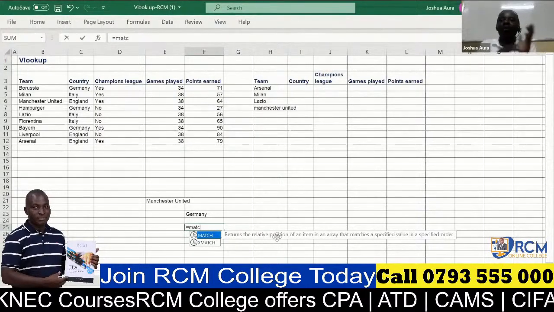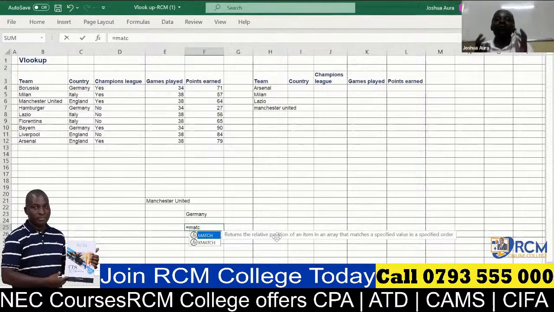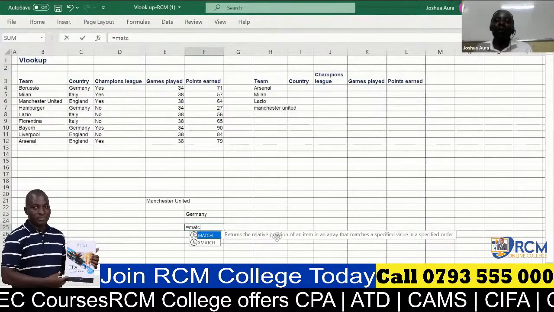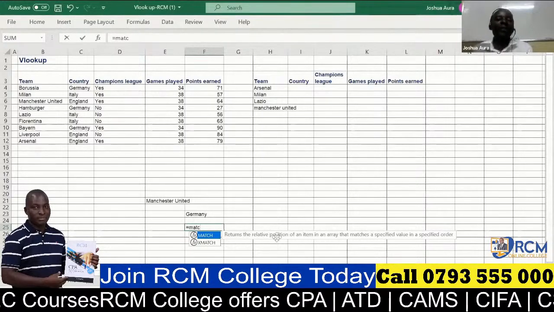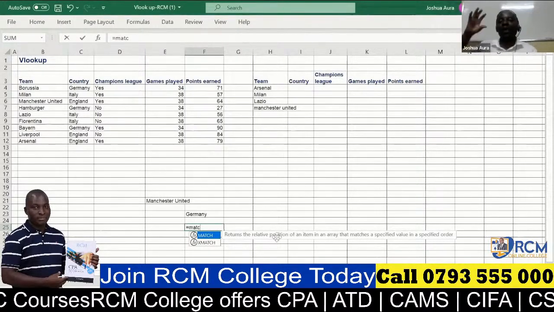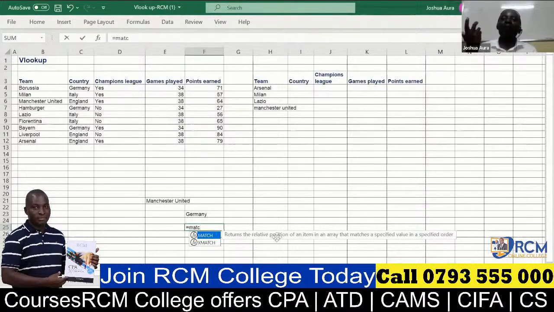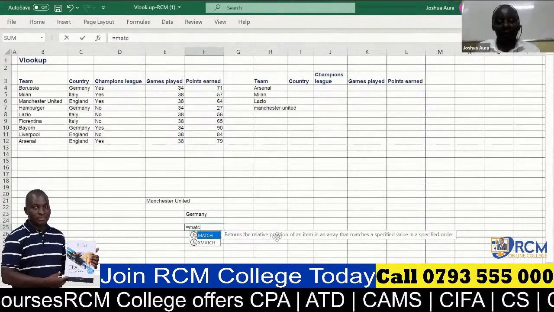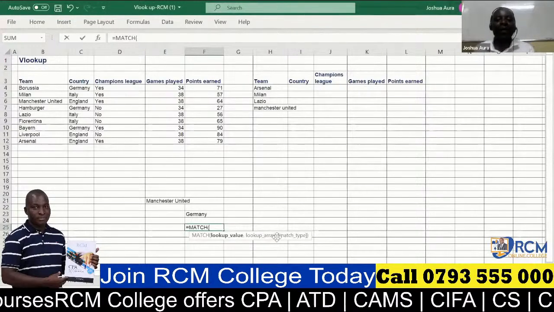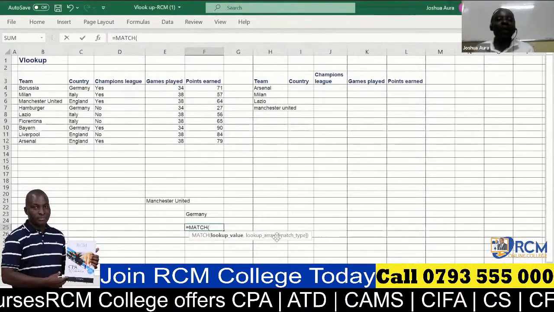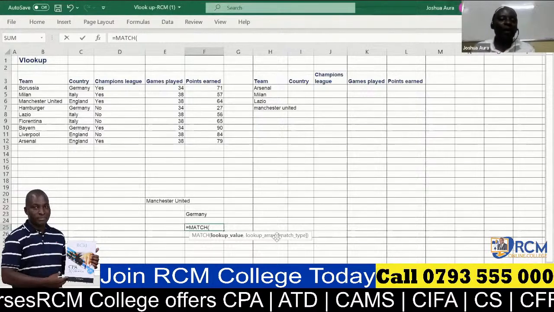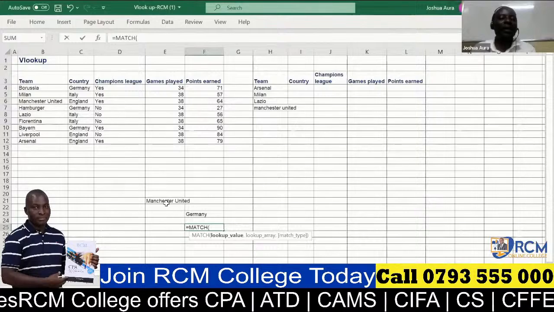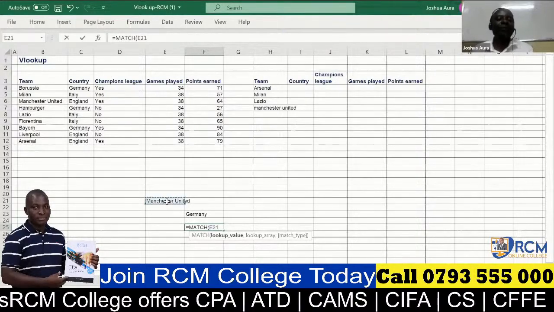Index. So for match, for example, we'll want to know the row number of Manchester United. Here you are given a product or an item, and then match will give you what we call the row number. Listen to me very well. I'll tab there. It's asking me for a lookup value. I can decide to pick Manchester United.